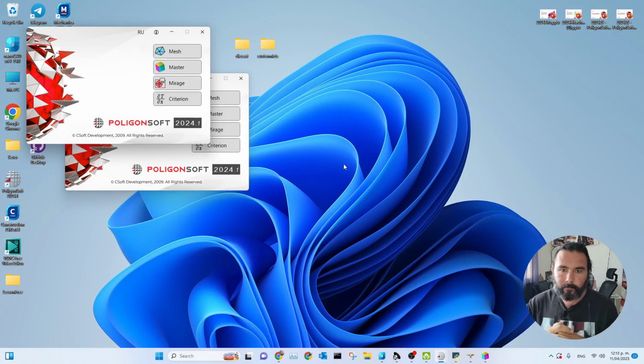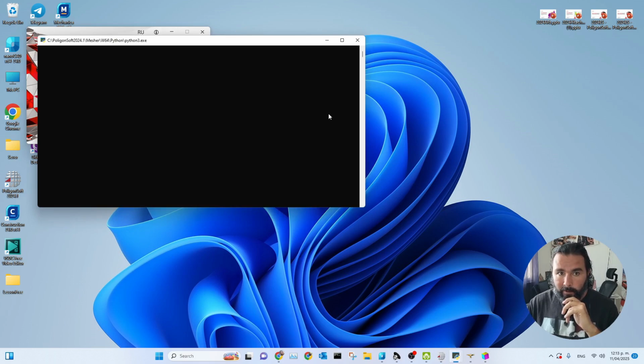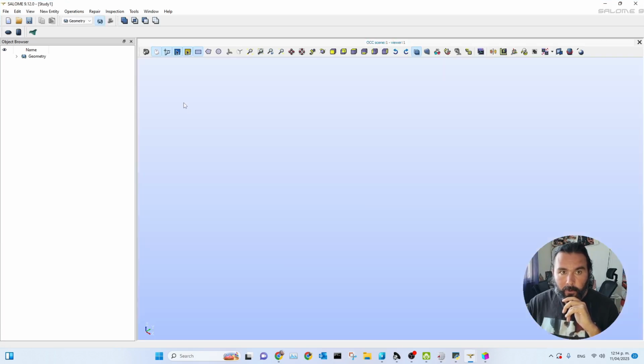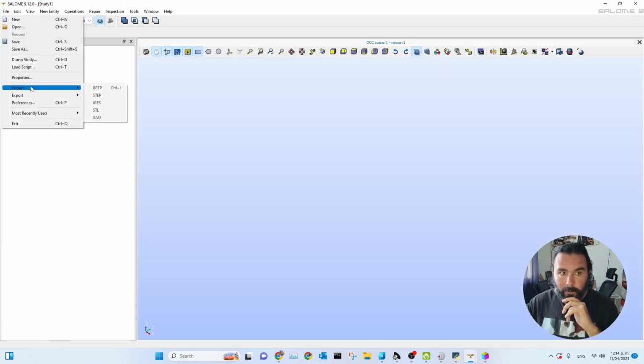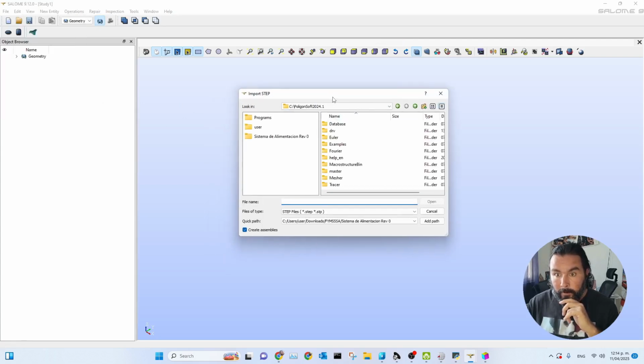Now let's work with our second example. I'm going to close this. We run the mesh module again to work with the second mesh, and we are going to repeat the steps we did last time. We open the geometry module. We go to File, Import, and open the step file we have. In this case, it will be example number 2.